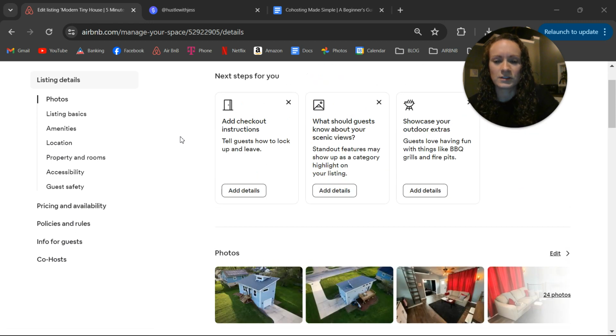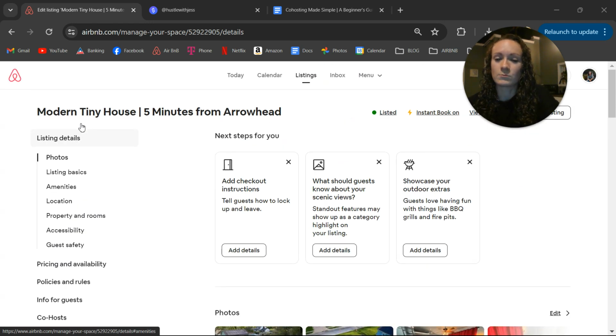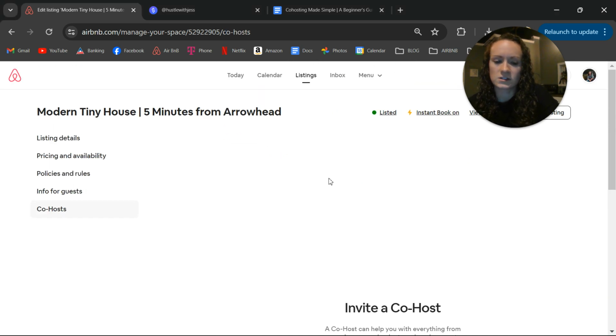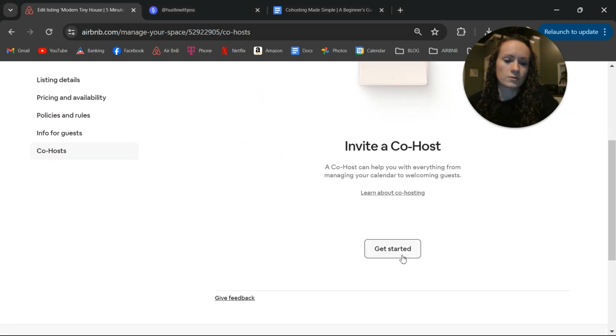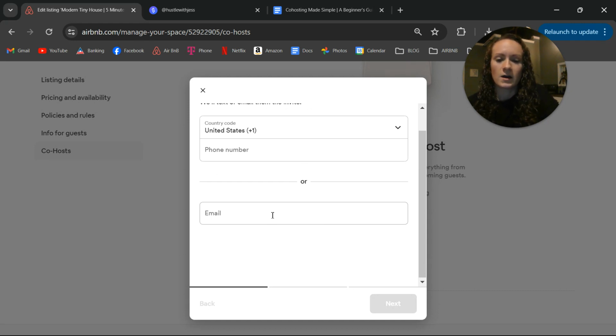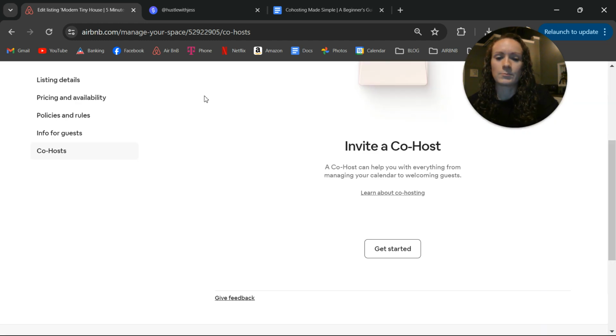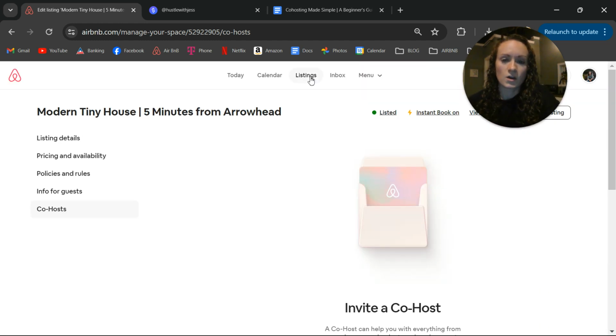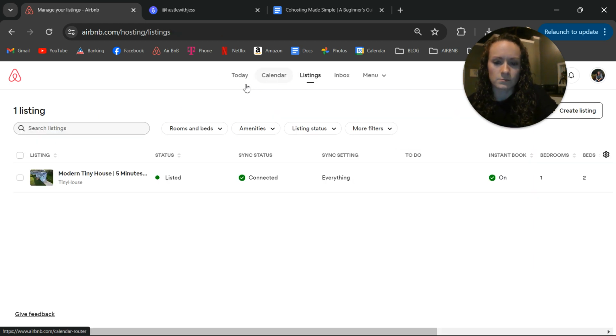So they're going to go to their listing, click their listing. That'll take them to their listing details. They're going to scroll down and click co-hosts. And then it says invite a co-host. They'll hit get started. And all they do is add you by your email. And then for you as a co-host, you're going to get an invite in your email. You're going to accept it. And then boom, that's it. You will have access to whichever listings they add you in as a co-host of. So you'll be able to see whatever they choose to add you in.